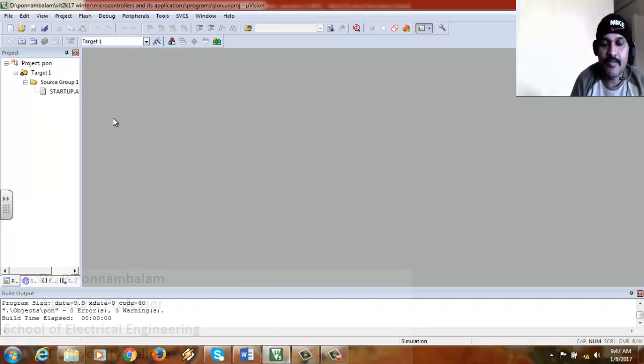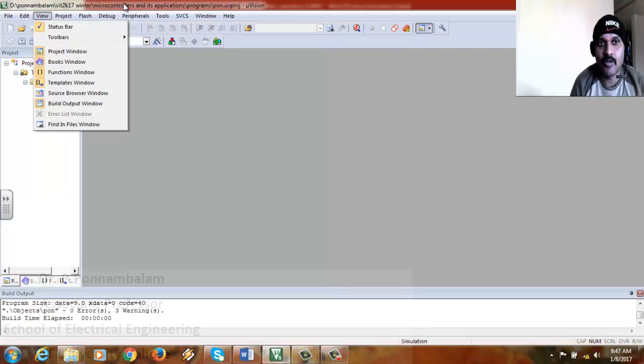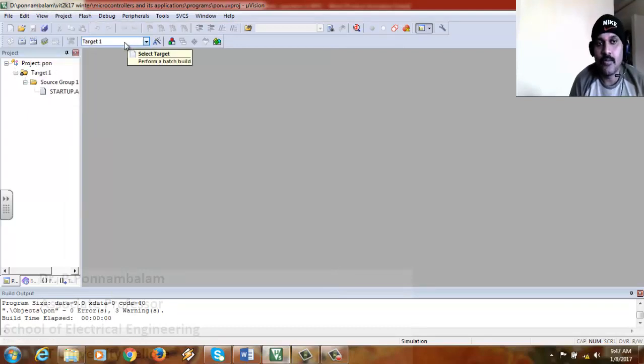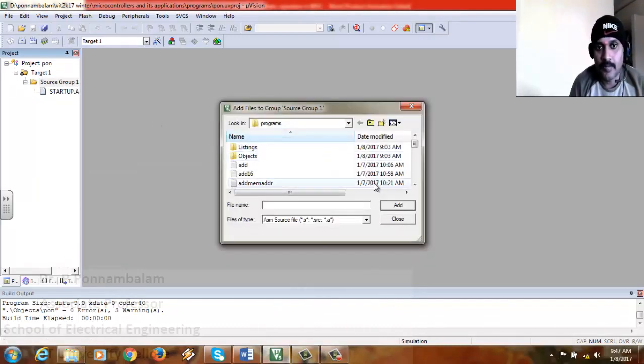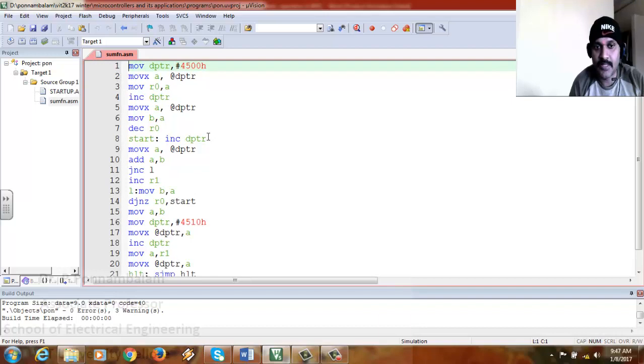As we have done in the previous cases, we'll have to click Project, New Fusion project, and select the P89V51RD2. I have done those things already, so I'm skipping that procedure, and I'm directly getting into the program that I have typed already. This is the program for sum of n numbers, you can see.